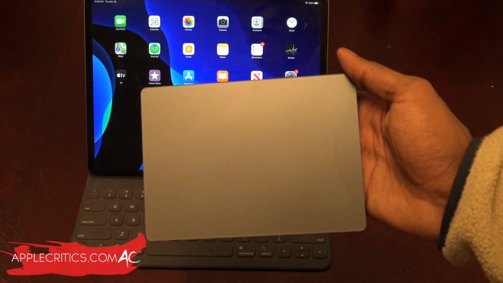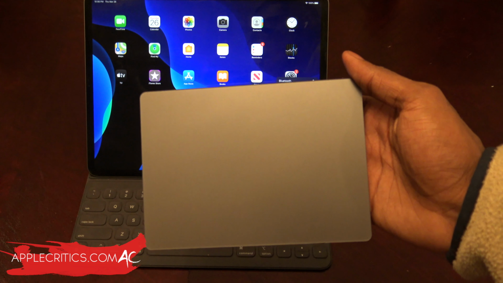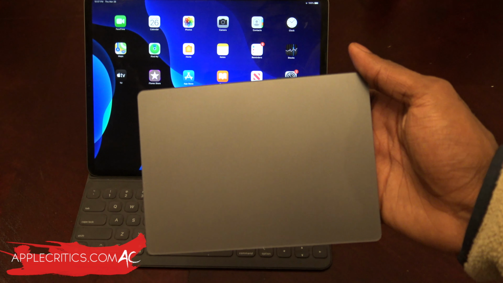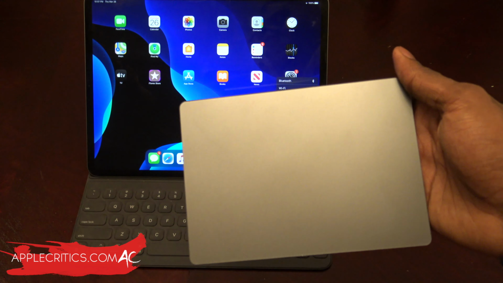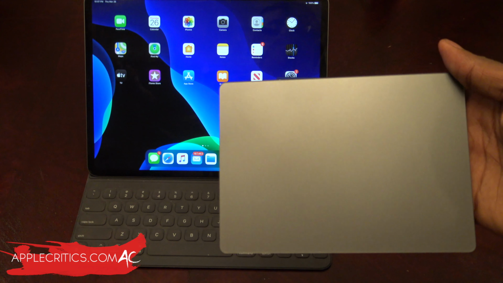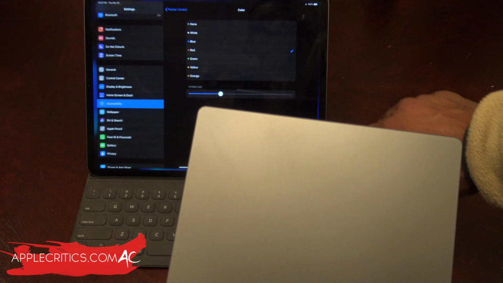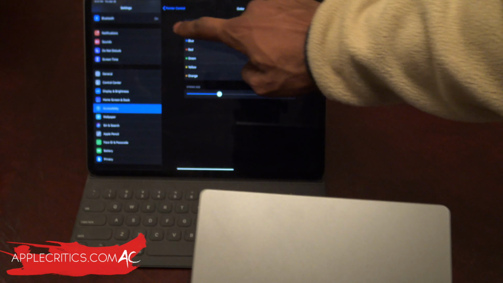So here is what you've been waiting for. We finally have access with the Magic Trackpad to the iPad OS 13.4. So we can pair it with the iPad. So in order to pair it, all we have to do is just simply go on into Settings, and then we can just click on Bluetooth.